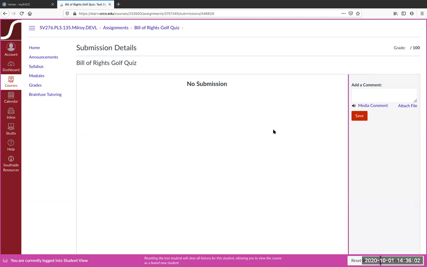If your teacher has given you comments, they'll be over here on the right-hand side. And if there is a rubric that was used to grade your paper or your assignment that you need to view the rubric to see where points were deducted, there will be a blue link up here at the top right that says View Rubric, and you'll be able to click that and open the rubric to see how many points you got for each element of the rubric that was used to score you.